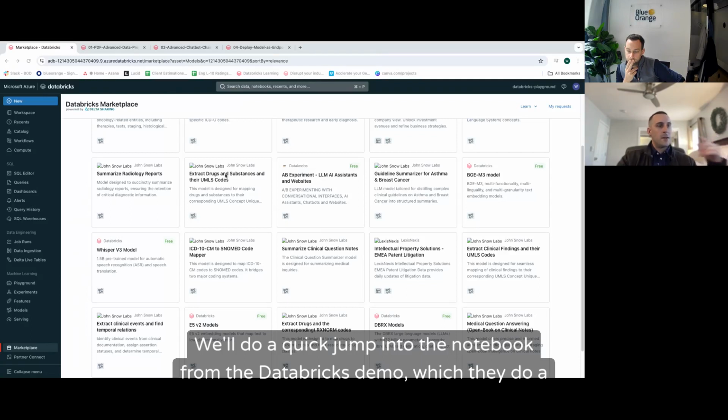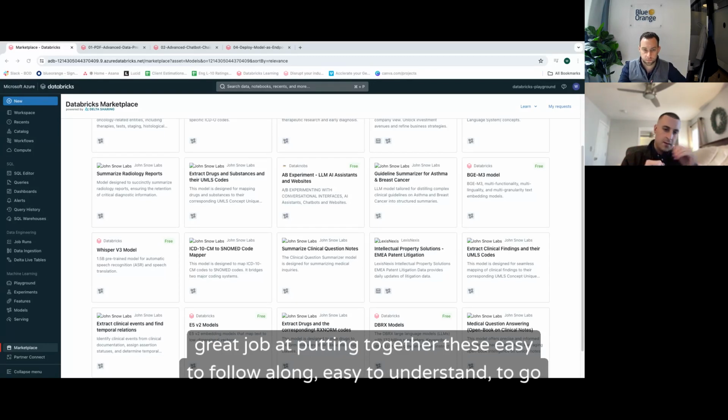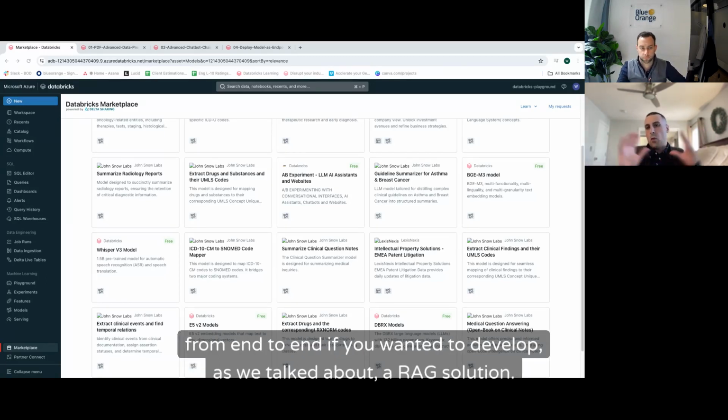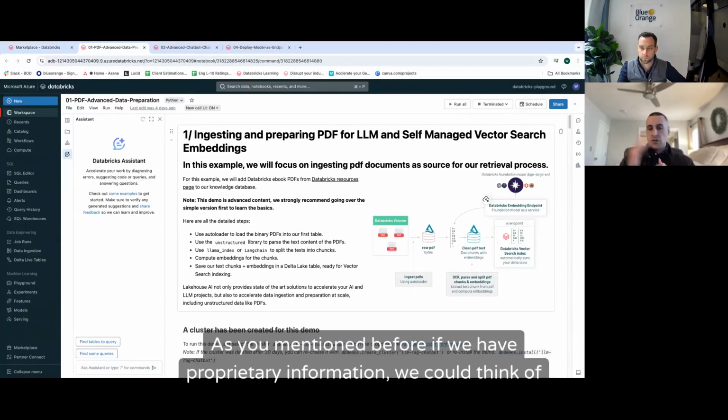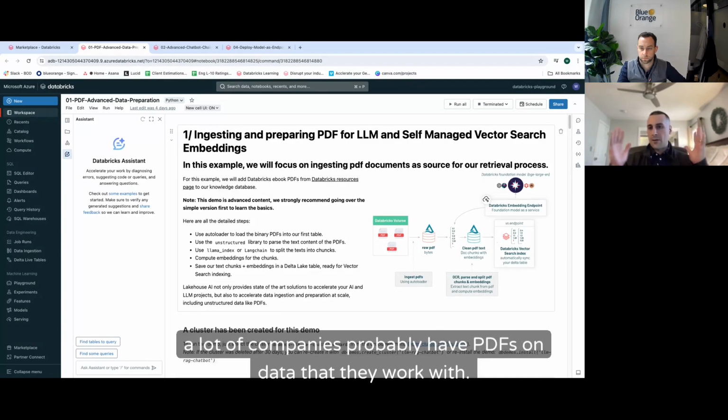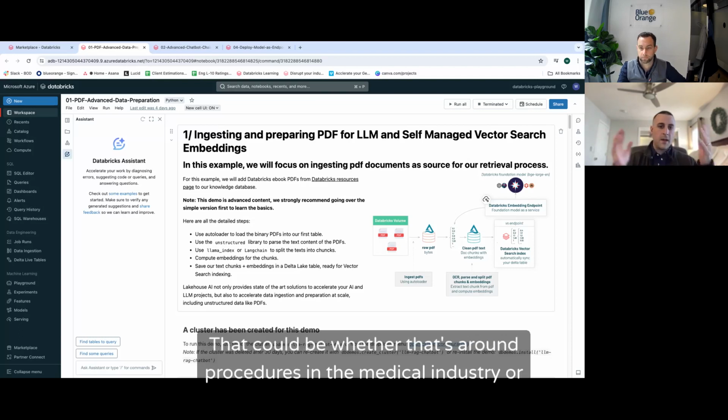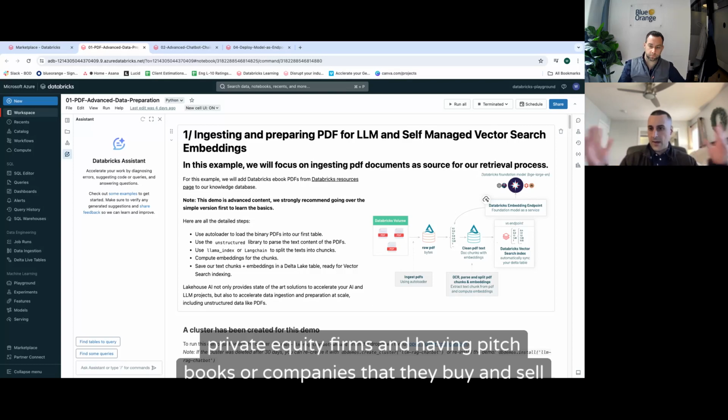We'll do a quick jump into the notebook from the Databricks demo, which they do a great job at putting together, these easy to follow along, easy to understand, to go from end to end if you wanted to develop, as we talked about, a RAG solution. As you mentioned before, if we have proprietary information, we could think of a lot of companies probably have PDFs on data that they work with. That could be around procedures in the medical industry, or private equity firms having pitch books or companies that they buy and sell or deal with.